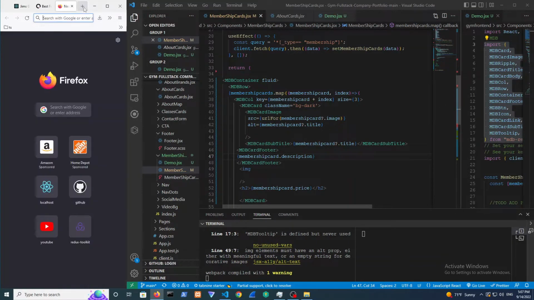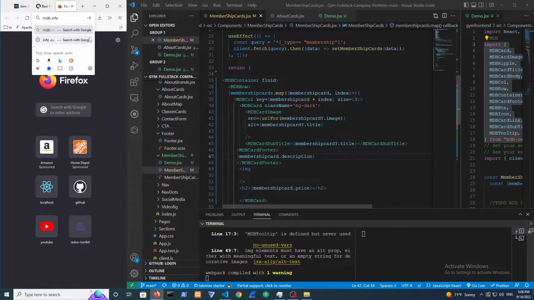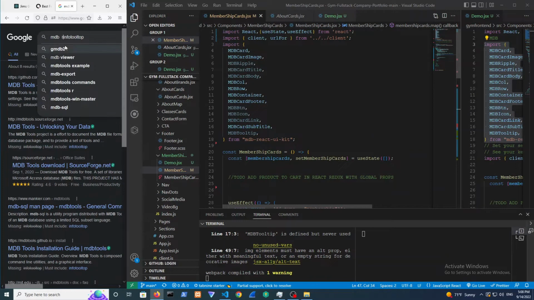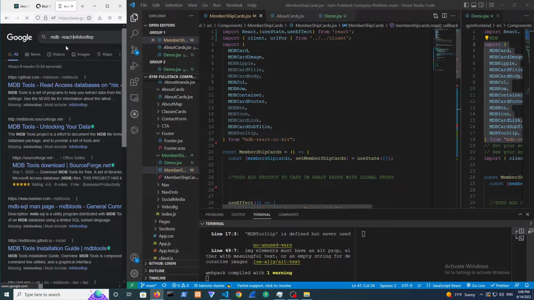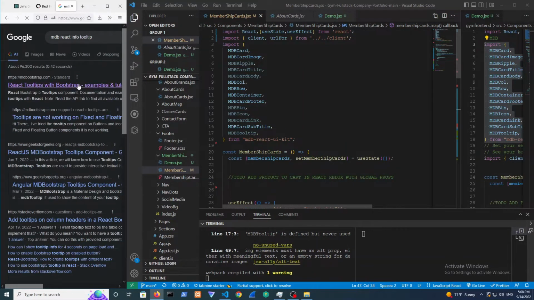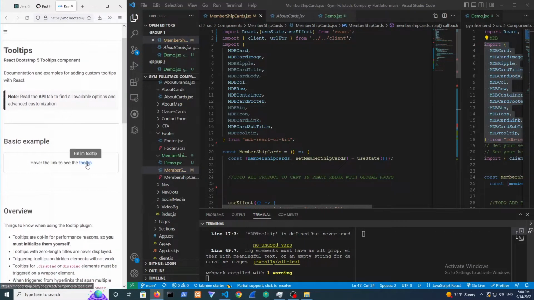So there is actually a fix for this in the GUI called MDB info tooltip, I think. Let me just, yeah, tooltip. So MDB React info tooltip. So let me just show you a quick example. So here it is.